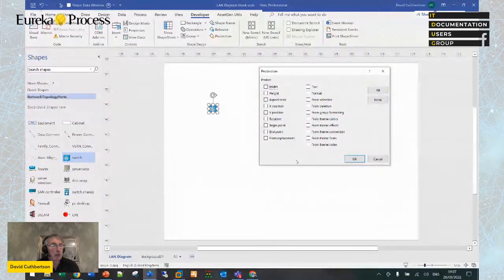But the reason for showing you this is often when you do diagramming, you may use or acquire shapes that have some of these protections built in that you want to remove. And so this is how you remove it. You do it using the developer mode.